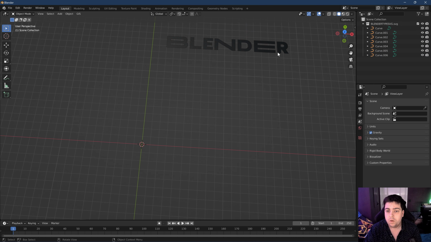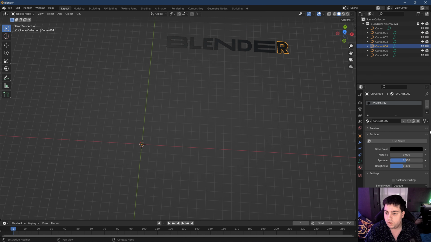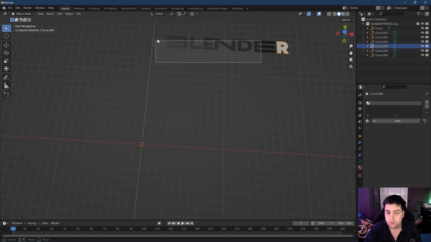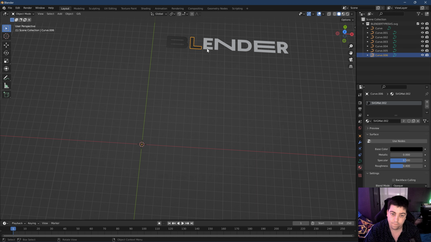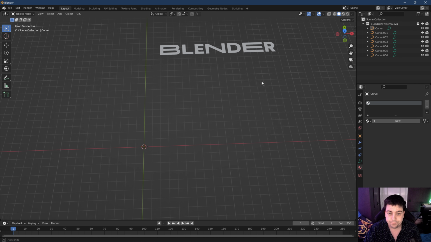And then I am going to get rid of the material on these. I have to do it one by one. I know there is a quicker way, but I'm not doing that just yet. Oh, I didn't mean to duplicate it. Whoops. There we go. Right.